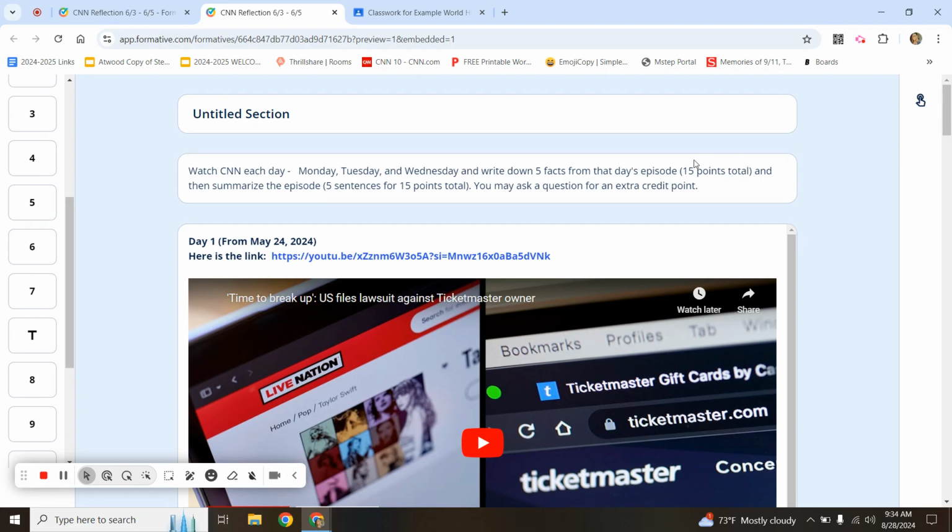The total amount of points for the facts is 15, and if there are 5 facts, that means each fact is worth 3 points. Then, when you are done with the 5 facts, summarize the episode, which needs 5 sentences, and you will get 15 points total. What I suggest is that once you get the 5 facts, you use each fact and turn it into a sentence for your summary. There is also an option to get an extra credit point every single day on our warm-up.